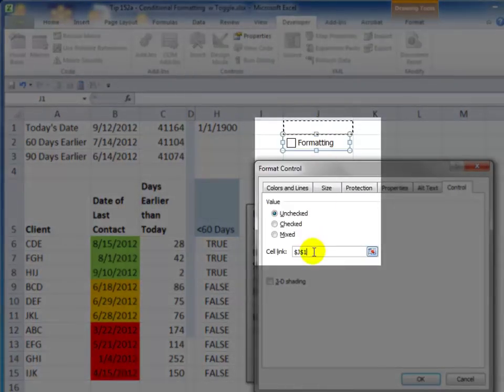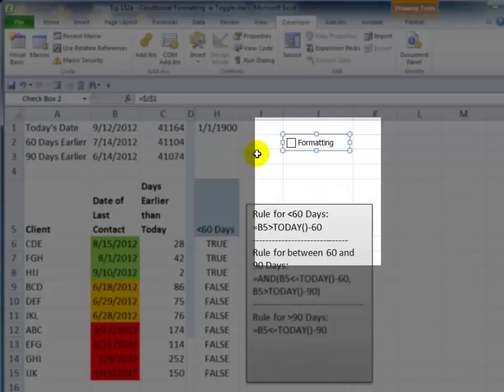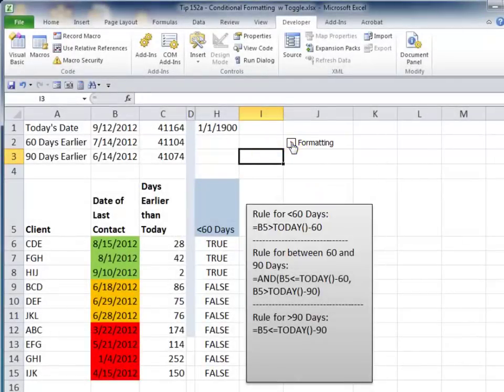So notice that it's an absolute cell reference, and now look what happens when I click in the form, toggling it on: the cell link answers true. Check it off and it's false. Remember, conditional formatting applies when the formula returns true.